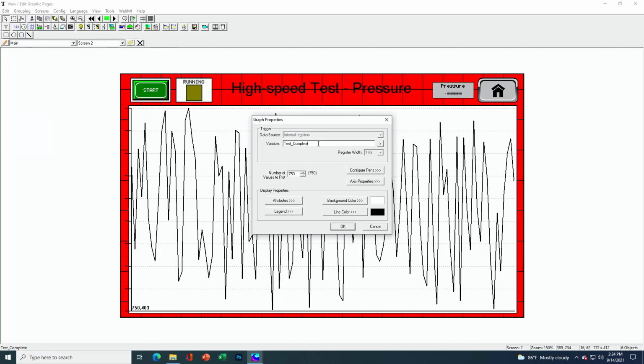But the first thing you have to configure with an XY graph is a trigger bit. When this bit turns on, that's when the graph is actually going to display the data, because it doesn't do so unless you turn the trigger bit on. Now, other than that, the only thing to configure is how many values you want to plot. In this case, it's 750. That lines up nicely with my array.